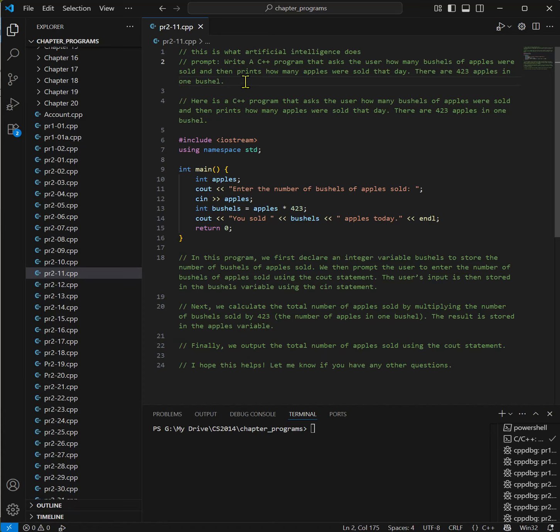Okay, so let's look at what artificial intelligence can actually do with a simple program like this. In a previous version I gave it a prompt: write a C++ program, so you get C++ code, that asks the user how many bushels of apples were sold and then prints how many apples were sold that day. There are 423 apples in one bushel. And this is the response that I got.